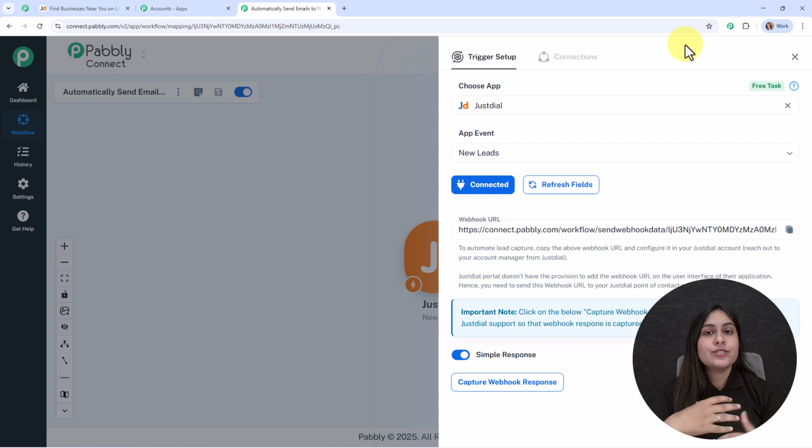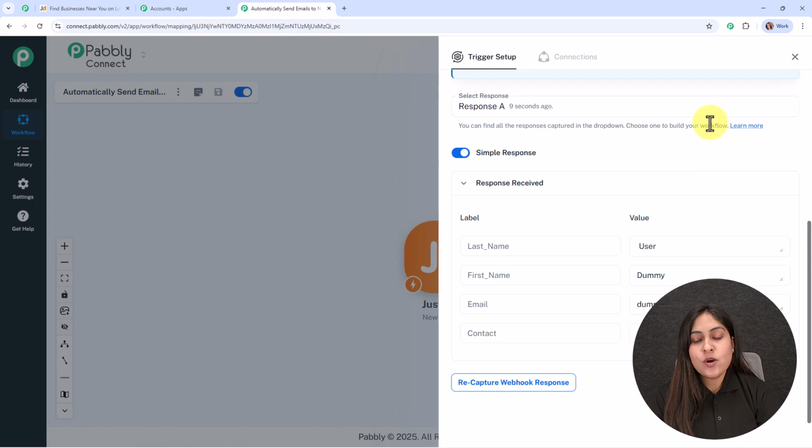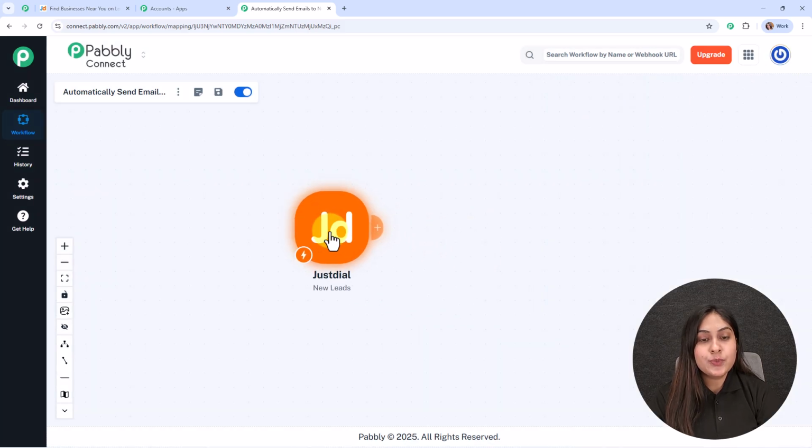Alright, so for now I'm going to copy the URL and send it to my backend team in order to receive dummy lead details over here. So let's wait for some seconds. And here you can see we have received a successful response where we have received the last name, first name, email and the contact number. So with this, we have successfully set up a trigger over here. So once we have received a new lead through our Justdial, then instantly I want to send a personalized welcome email to my lead via Gmail.